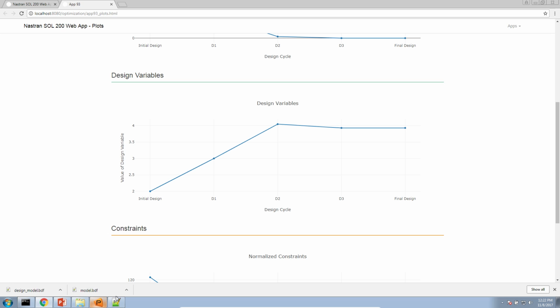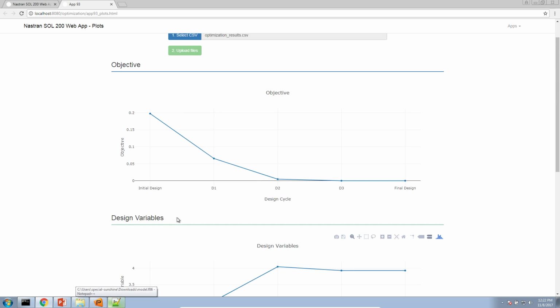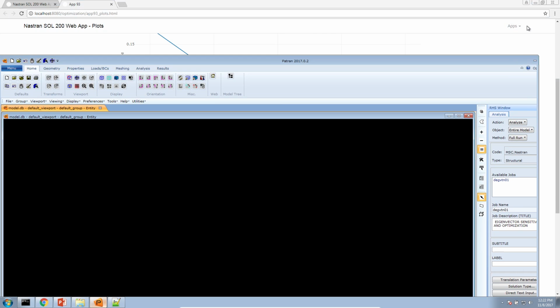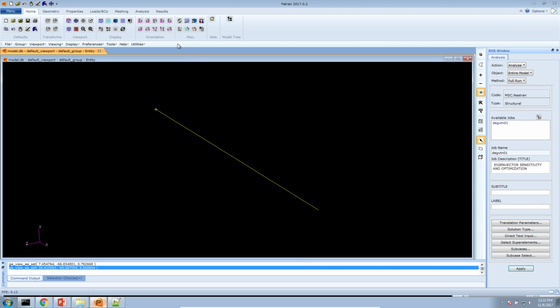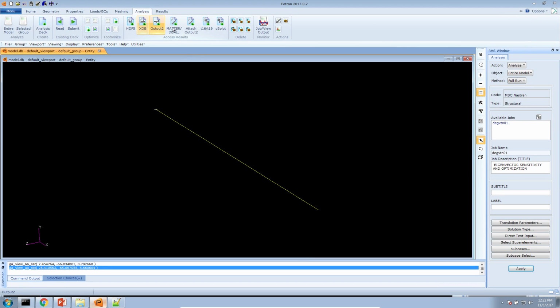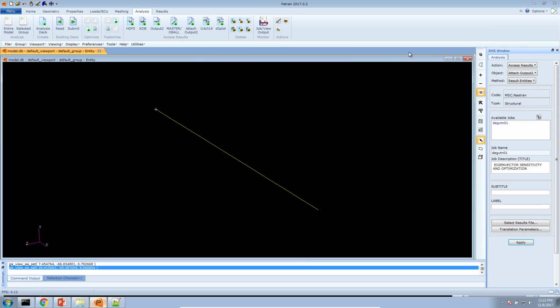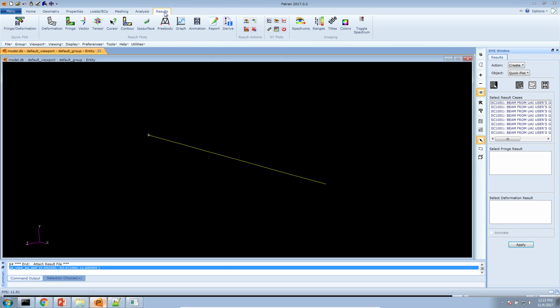One other thing you want to do, in addition to checking this history of the optimization, is look at your results in your pre-post processor. So let's go ahead and do that now. If you go to analysis and click on attach a result file, for you it might be an OP2 file, it might be an XDB file, it could be something else. The important thing is you bring those results into your pre-post processor. Here I am using Patran.